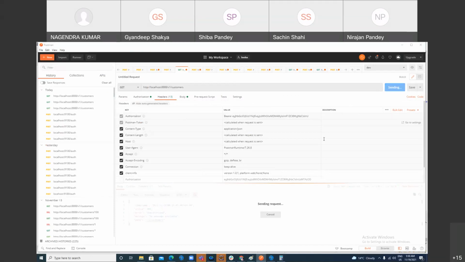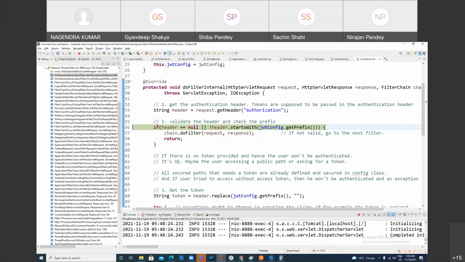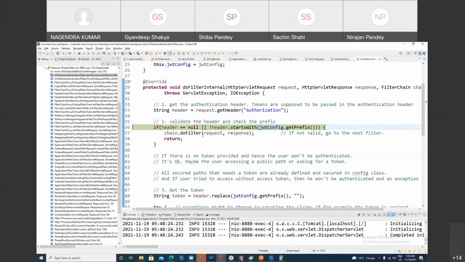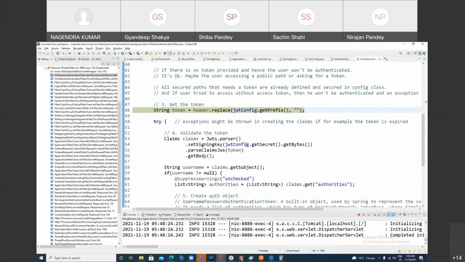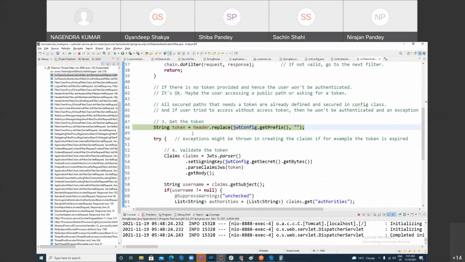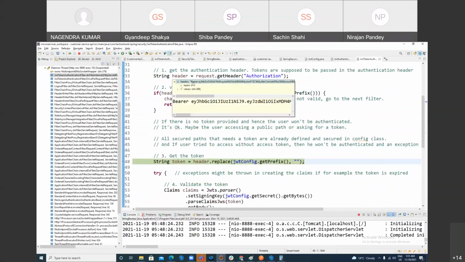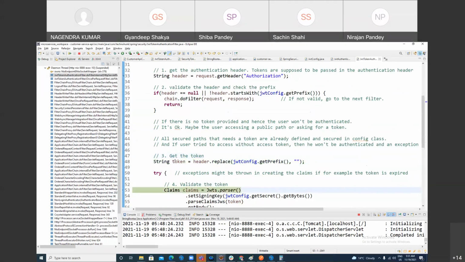Now click on it. So tell me, will it now go to the if condition? No. Now the header is not null and it is proceeding with Bearer. So here you are saying, hey header, whatever prefix you have, I want to replace it with blank. So the Bearer prefix will be removed from your token. Now you have only the actual token.